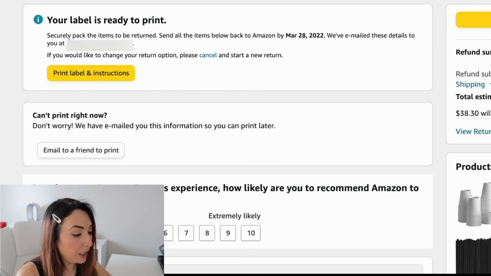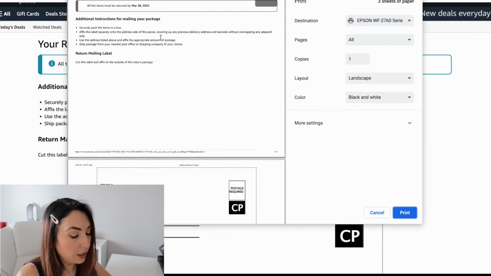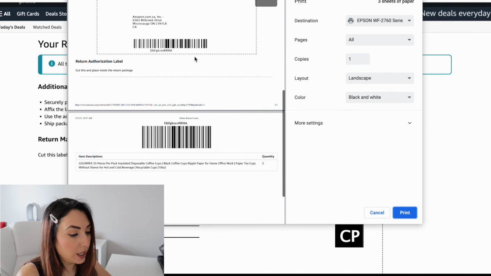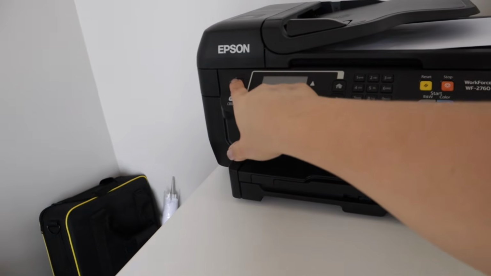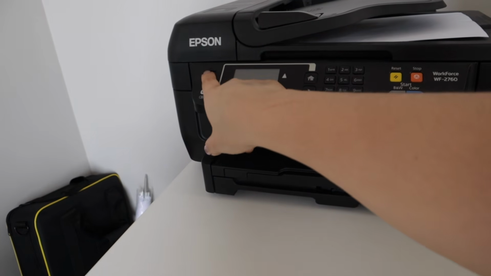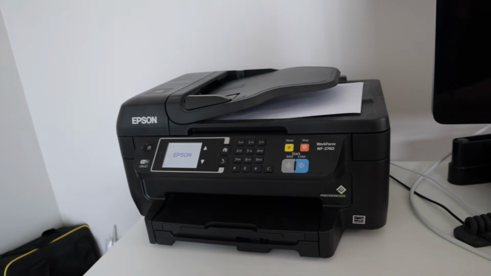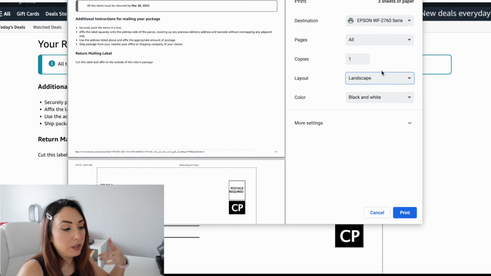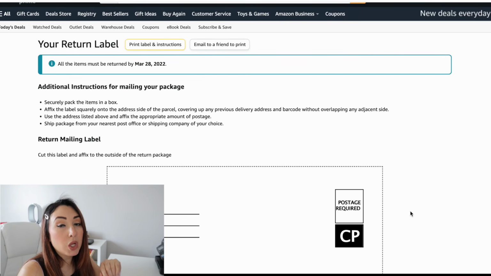and it says your label is ready to print, and I just got an email. So I'm gonna click on print label and instructions, and I just got these pages. Now I'm gonna turn on my printer. Okay, now that I have turned on my printer, I have my label right here, and I am going to click on the print button, and it's gonna come out right here.